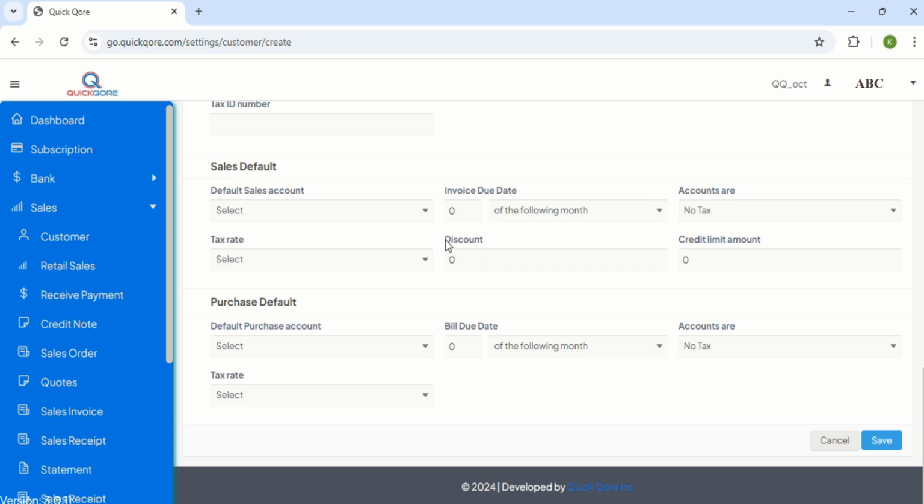If the customer offers a special discount or has a specific credit limit with you, be sure to add those details here. Moving on to Purchase Default, you can set a default purchase account for any transactions involving this customer and define the bill due date for better cash flow management. By setting these defaults, you're ensuring consistent transactions every time.